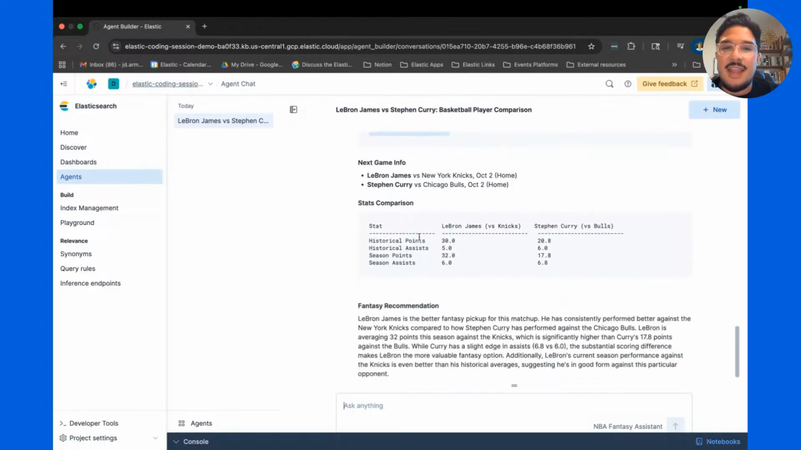Perfect. So it does show the aggregations here and the stats, and it says that LeBron James is a better fantasy pickup for this matchup.